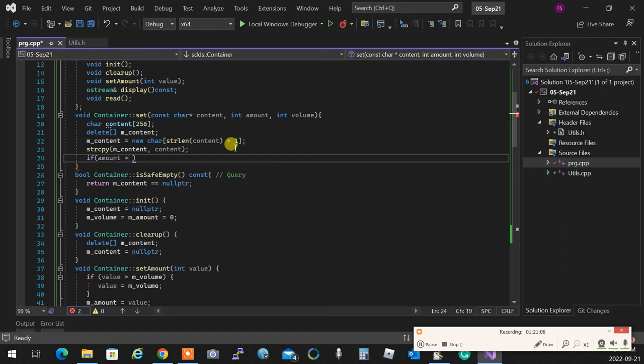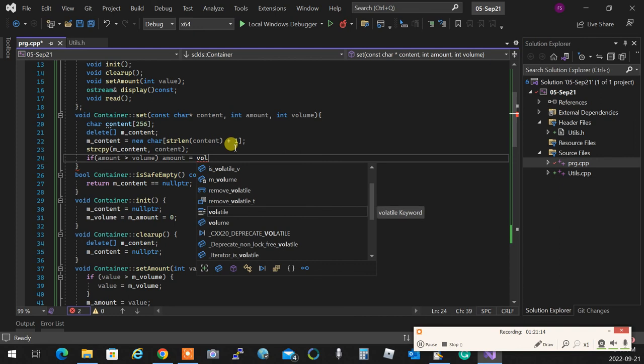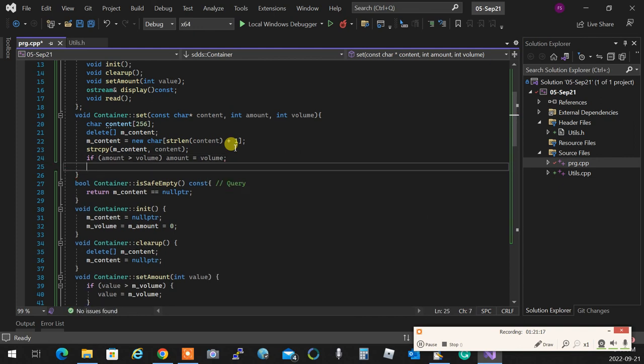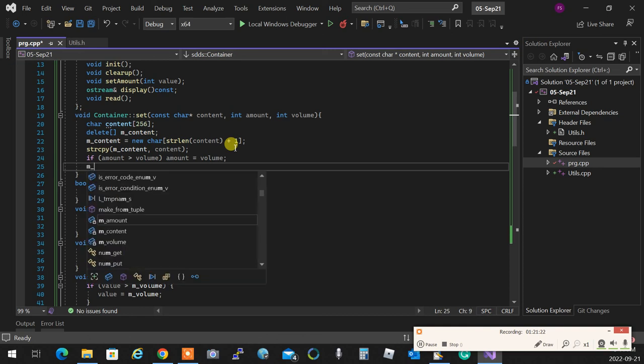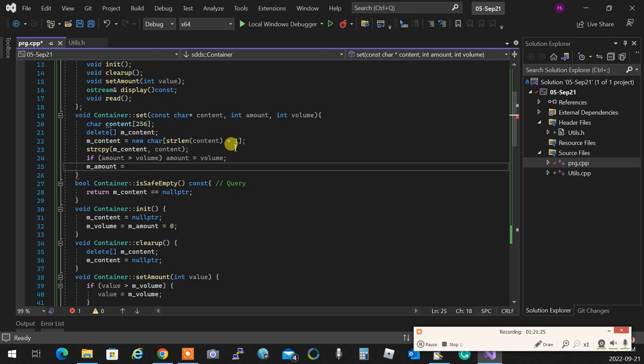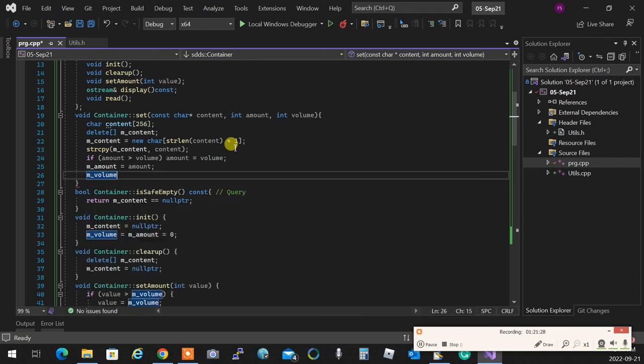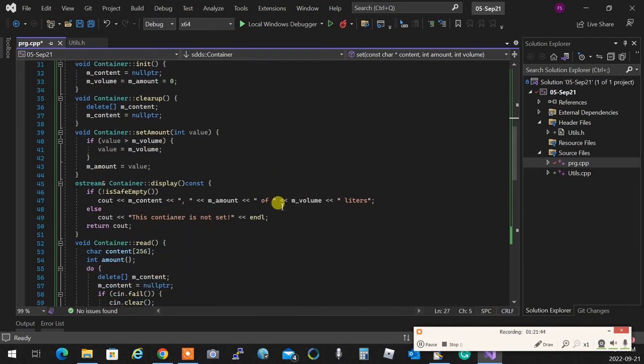So now that I have written this, I can rewrite my read. So instead of having separate things over here, instead of setting everything in my class, what I can do is actually say int volume over here. So I'm going to create a volume too and read everything in temporary values. So in here, I'm not going to read it in m volume. I'm going to read it in volume.